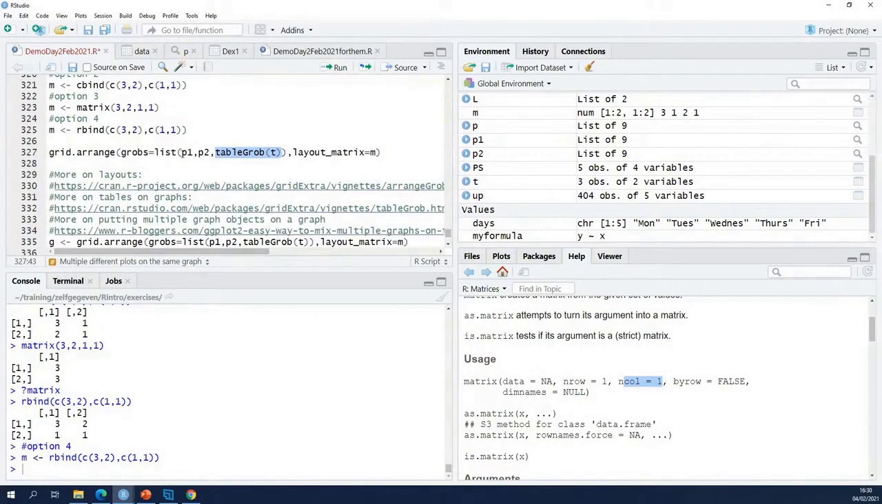So I have a list of everything I want to put in the graph. So these are 3 things in my list. So this is number 1, this is number 2, and this is number 3. And this refers now to the layout matrix. You see, I have 1, 2, and 3 here also. So what does the layout matrix specify?